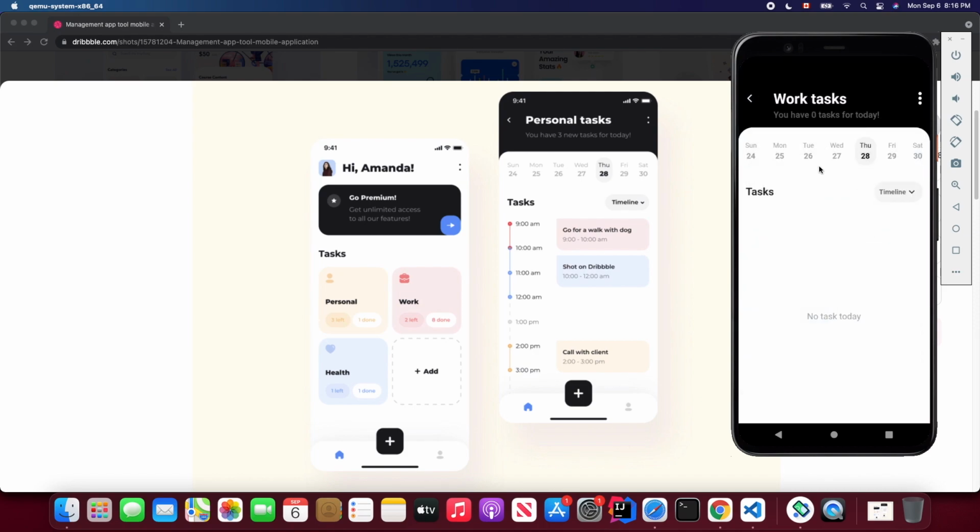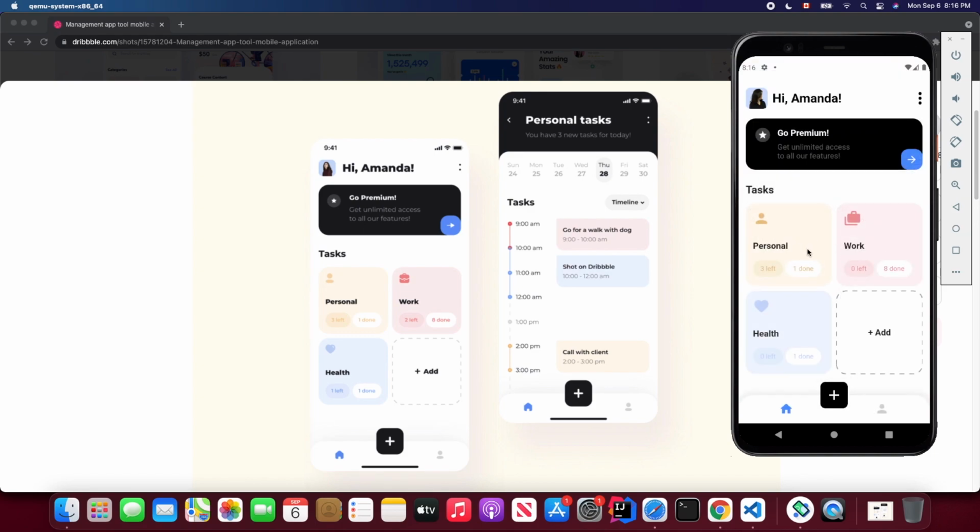For this work task, we don't have any, so it will show no task today, right? And also those task lists can be added, but I didn't implement the backend, so those are just hard-coded. But if you have more than 3 tasks, this entire task list can be scrolled because I wrap it inside the expanded widget. And I will show you when I actually implement those tasks.